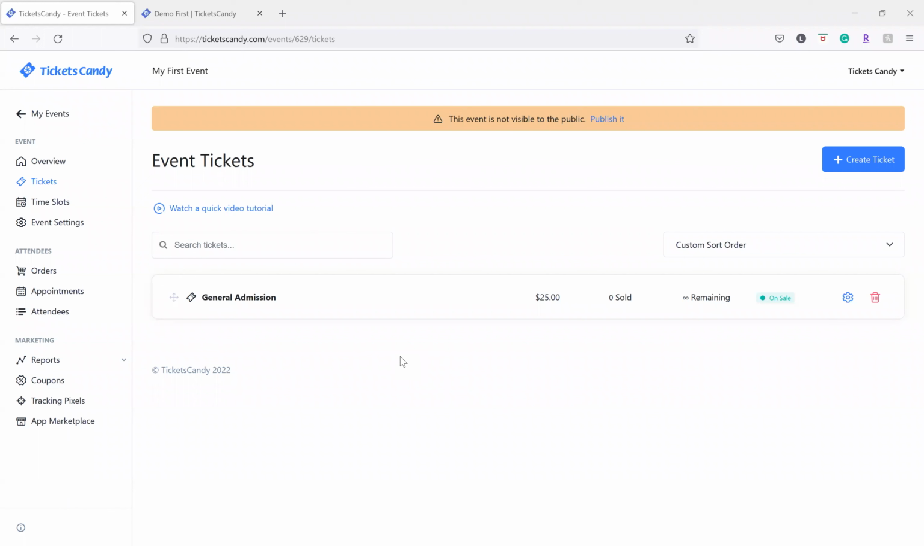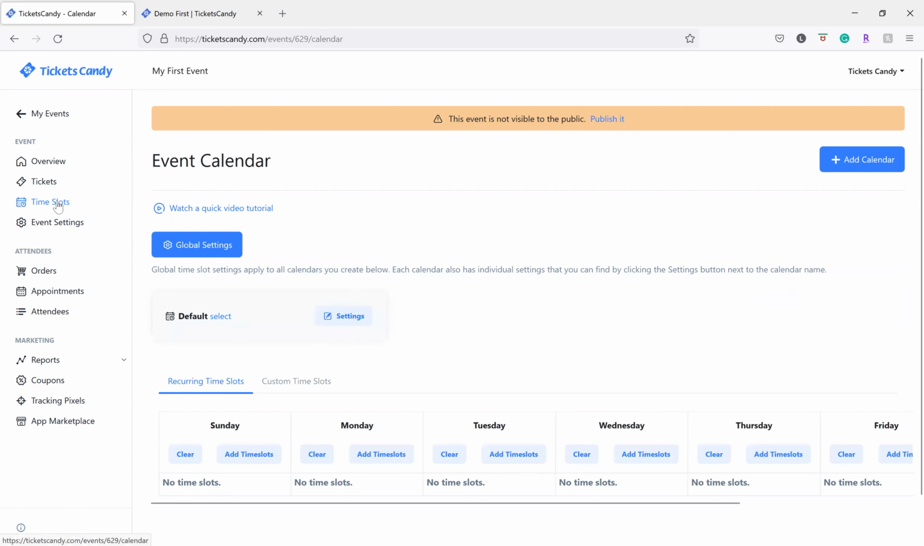Now it is time to create time slots for your event. Time slots are available hours for your customers to book the appointment. You can set an individual number of spaces available per time slot to control capacity and reduce long lines and overcrowding. To find your time slots and calendar, you can go to the Time Slots tab, which is underneath the Tickets tab. The default calendar will automatically be selected since this is your first event.